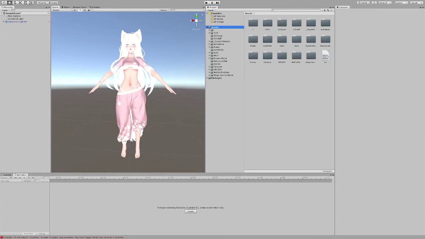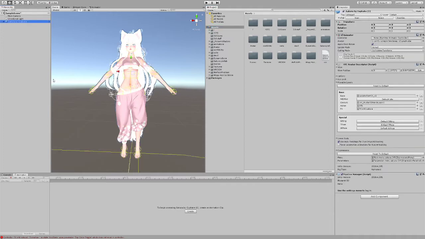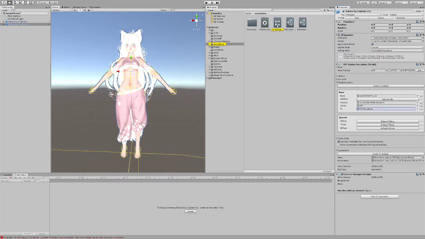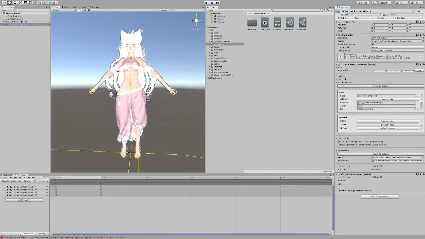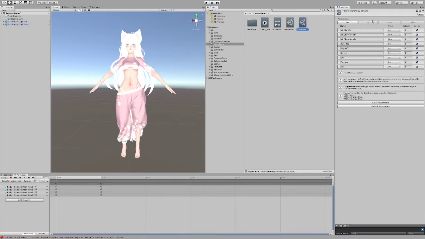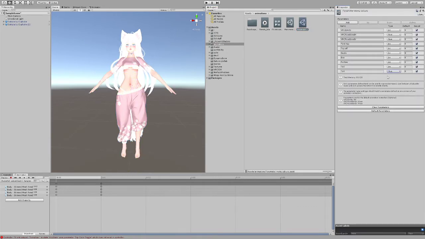Alright, I might mess this up and make some mistakes, but I'll do my best to explain a hue shift. So I'm gonna duplicate my avatar. I'm gonna get her FX layer. I'm gonna drag it onto the duplicated avatar. I'm going to find the parameter menu. I'm gonna add a float called hue shift.